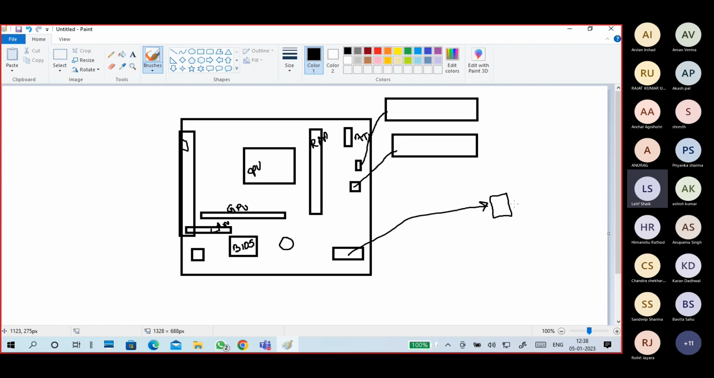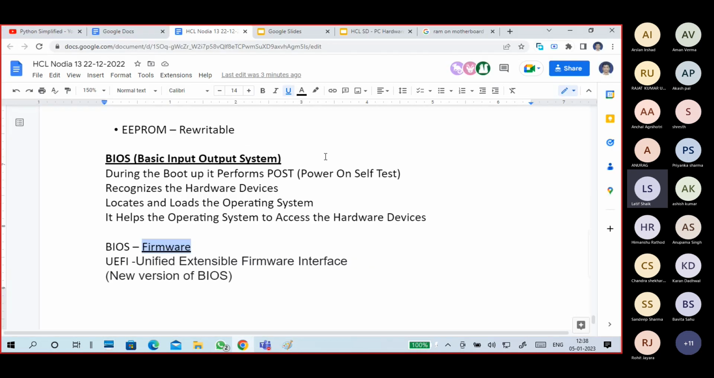Guys, when you power on your system, the BIOS already has the details of the motherboard, and now it recognizes the devices. What is the CPU? What type of CPU is it? What type of RAM is it? How many RAMs are there? Is the RAM working or not? What type of GPU is it? What is this hard disk? What is the CD-ROM? So this BIOS will recognize the hardware devices.